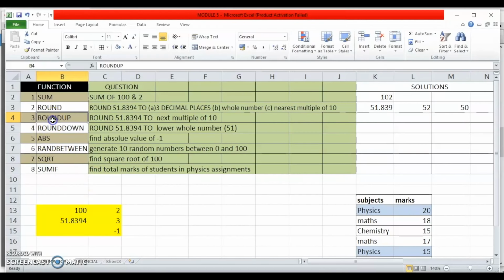The next function that I am going to talk about is the round up function. Now round up function rounds a number away from 0 to a specified number of places. If I want to round the same number 51.8394 to the next multiple of 10, that means I want to round this to 60. As you saw, when we did it with round function, it gave me 50 because it was closer to 50, but I want it to be rounded to 60. This can be done using round up function. So I'll insert the function equal to round up. The syntax of this function is the same as the round function, number, comma, num_digits. So I enter the number and I enter the num_digits as -1.